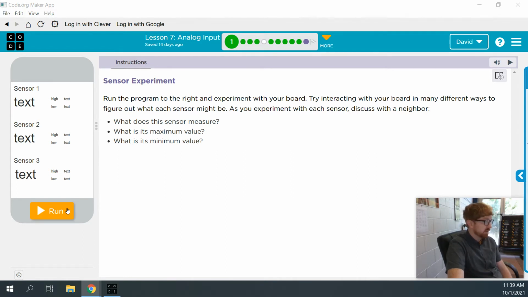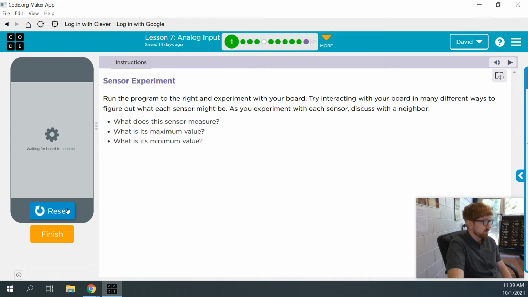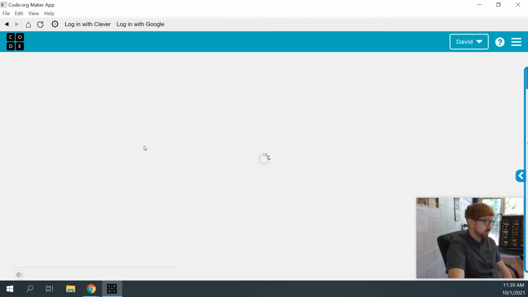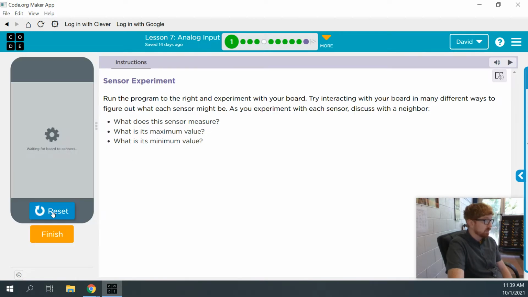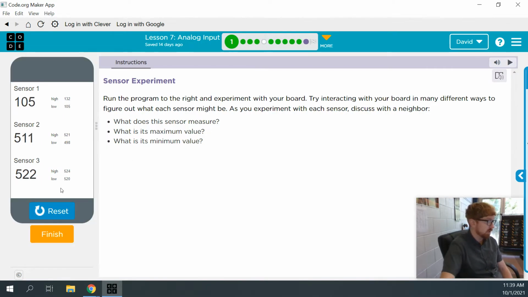All right, let's take a look at this. So we'll run it. Oh, okay. Apparently I need to refresh. Okay. Run. Okay. Woo. All right, we're getting all kinds of readings here. So let's see what these different sensors do.